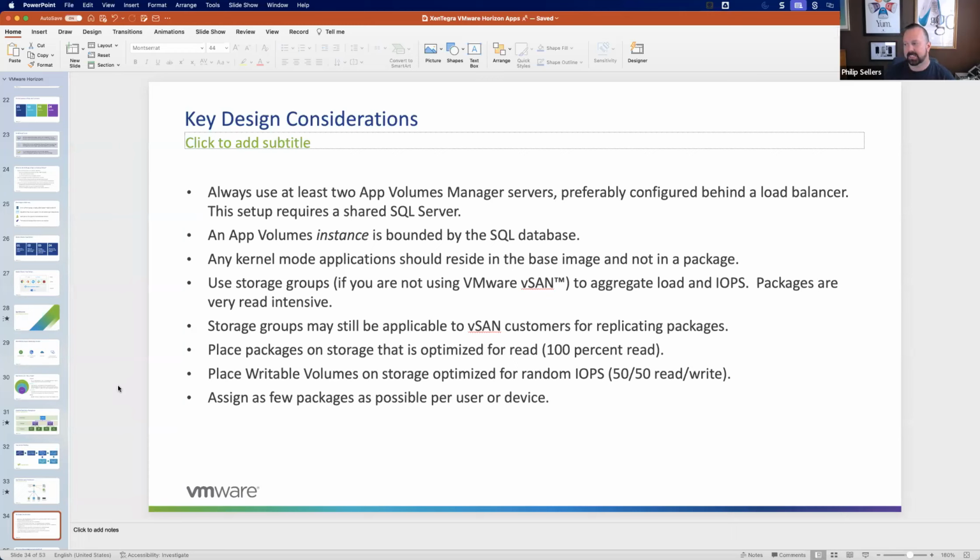As a best practice, anything that's a kernel mode application should not be a package. It should be in the base image. So when you think about that, think about antivirus, think about any other agents, all of those things that have to be resident and should be available as soon as the system is booting.